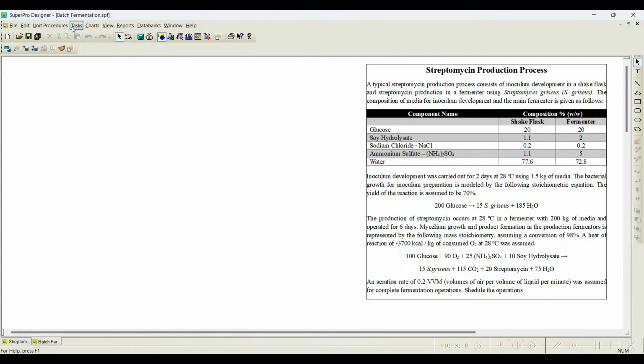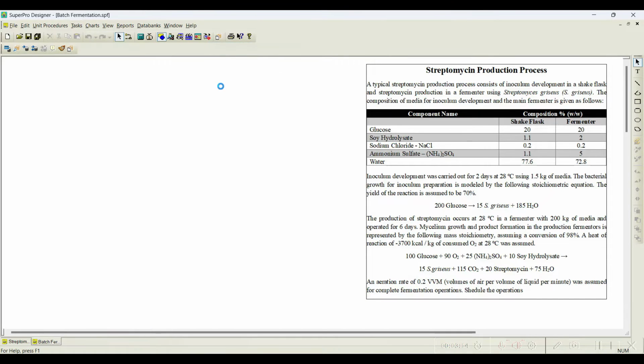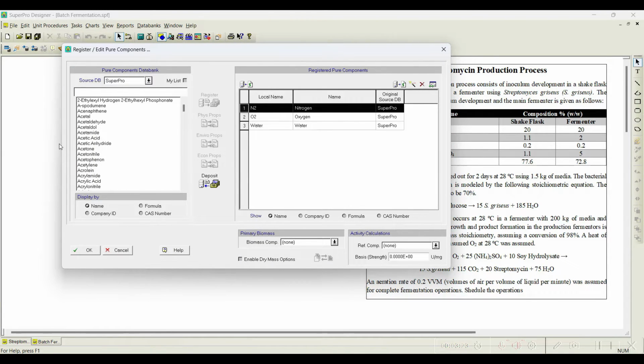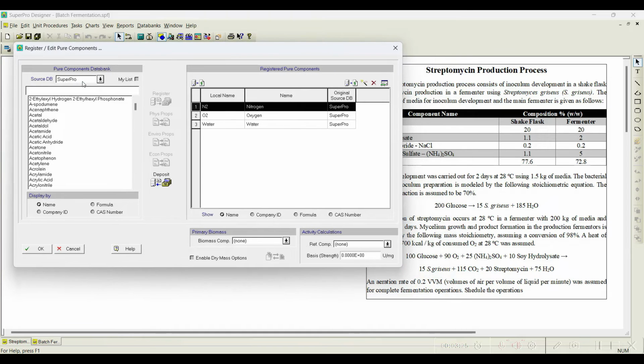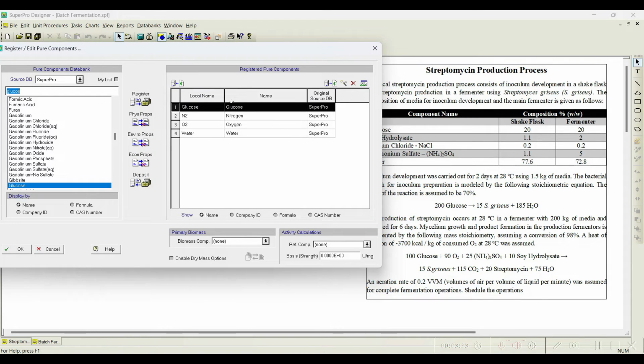First, we need to register the pure components. Let us go to task, pure components, and we register them. So here the important requirements are the glucose. So basically the glucose is already available in the database. I'll select glucose and register it. And next one is soya hydrolysate. It is not available in the database. We'll check for soya related component. There is soya flour, there is soya oil, soya hydrolysate is not there.